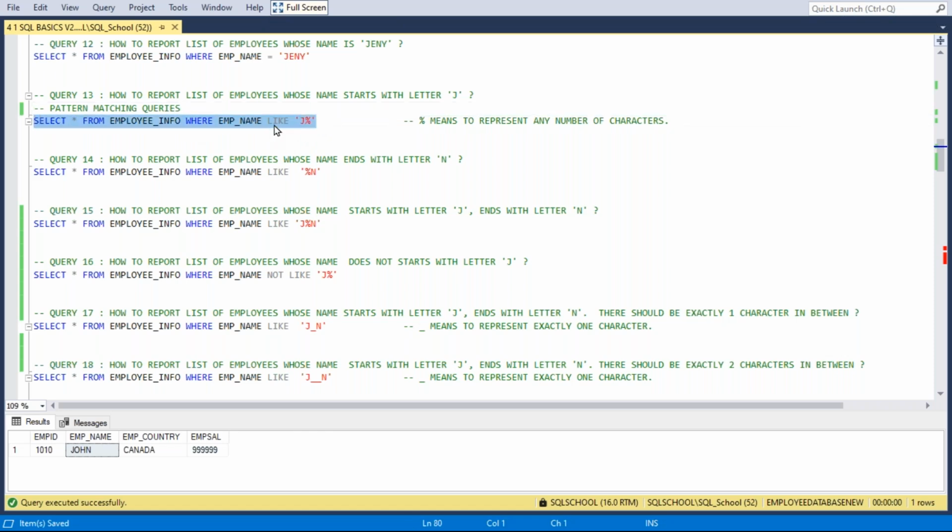So like is a keyword, a reserved word to work with pattern matching. Starting letter is known, ending letter is known, starting and ending letter known, and there can be any number of characters in between. Exactly one character, exactly two characters, like this.